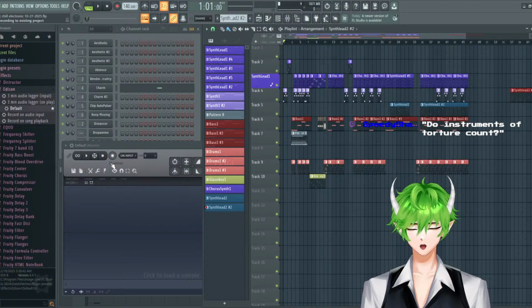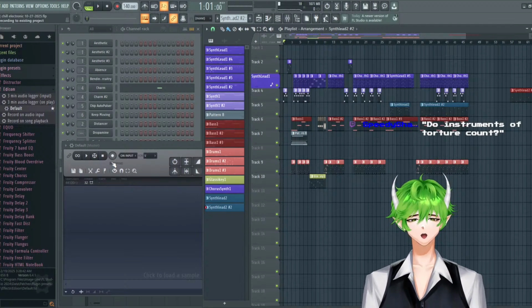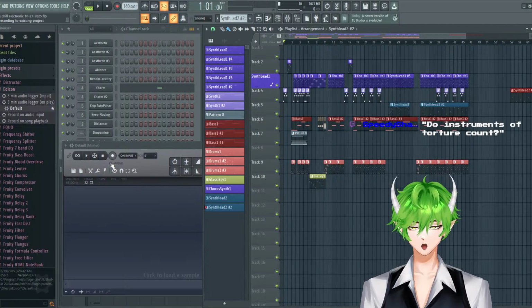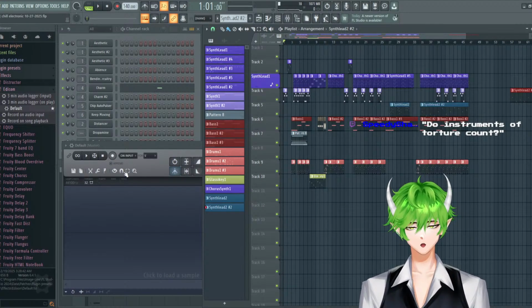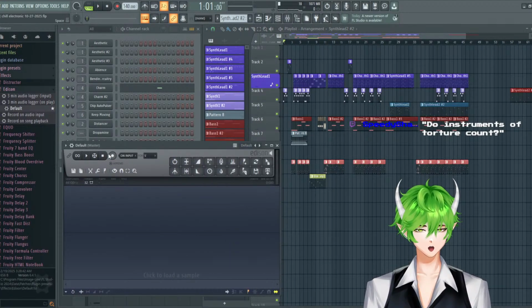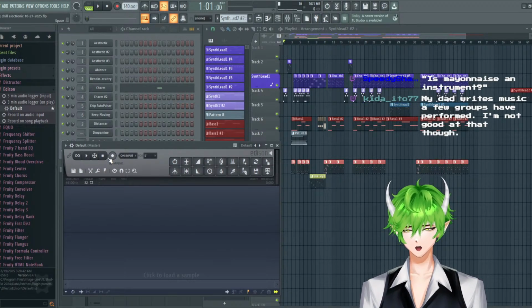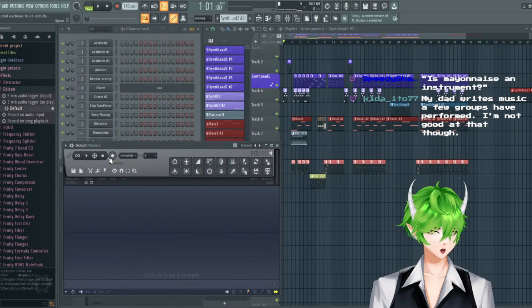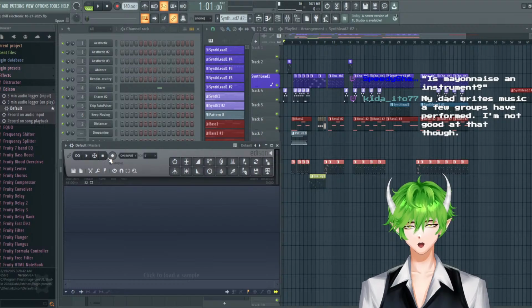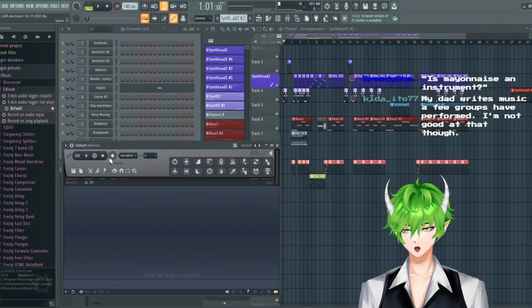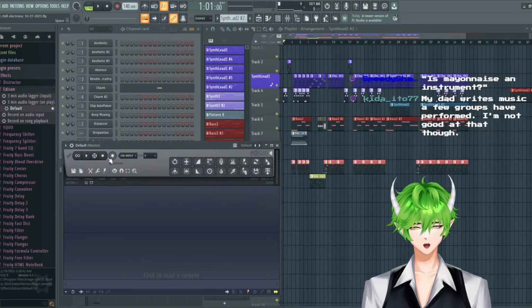Do instruments of torture count? Well, they are capable of making sound, so I suppose so. Is mayonnaise an instrument? If you slap it, yeah, it's percussion. Mayonnaise is percussion.